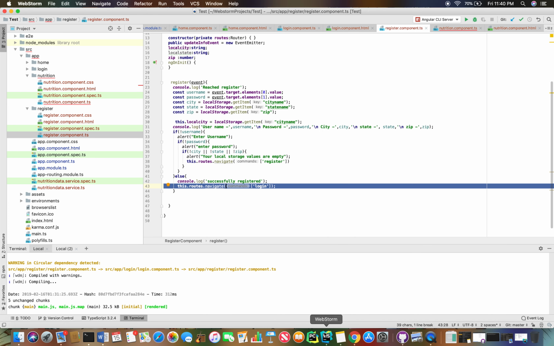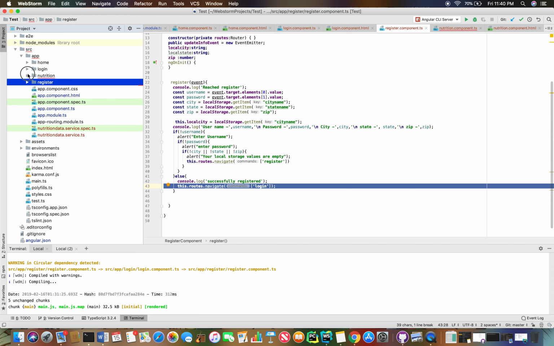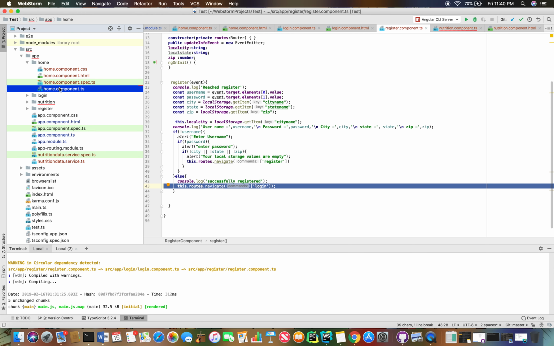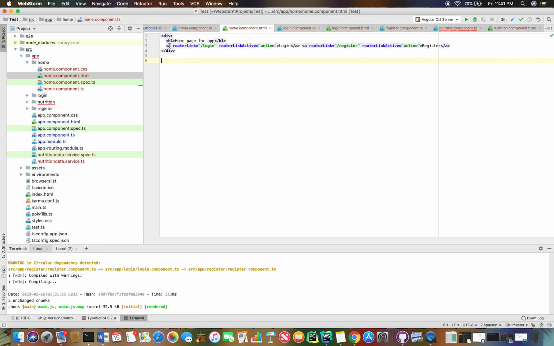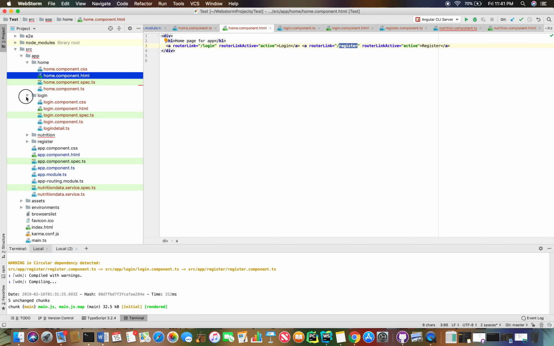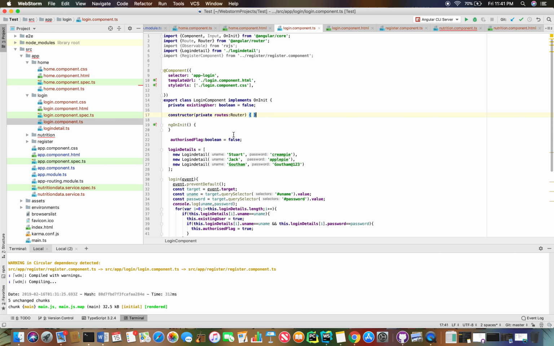And coming to the code part, we basically have each component. The home component has its specific component and its view, which is basically the router links for the login page and register page. Once you click on either login or register, you will be routed to the respective page.